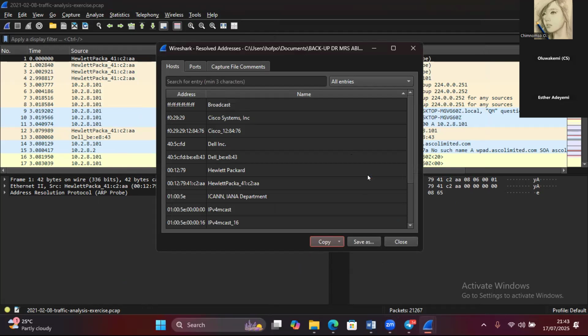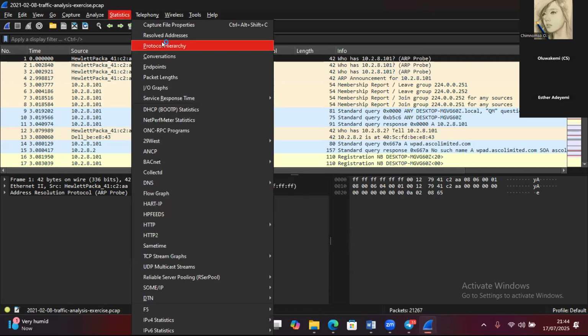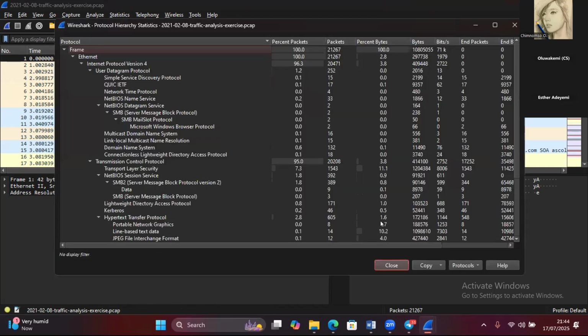Just take a look. Look through the name of each of the addresses. If this is not exactly what you're looking for, you can just go back. Usually you can swap between conversations, endpoints, or the protocol hierarchy. So let's go to one of those. You close this one. It's protocol hierarchy, yes, very good.